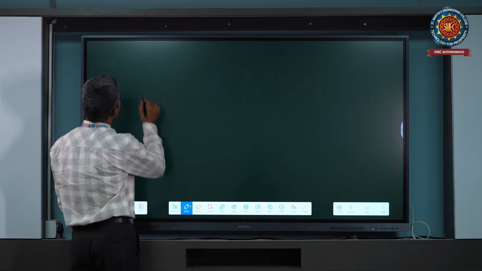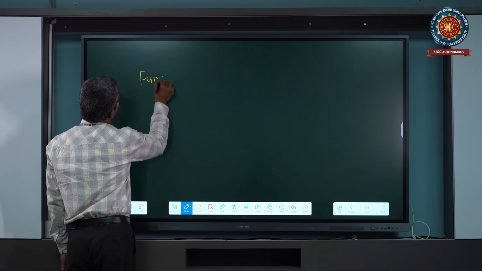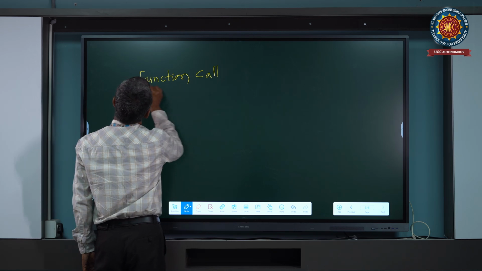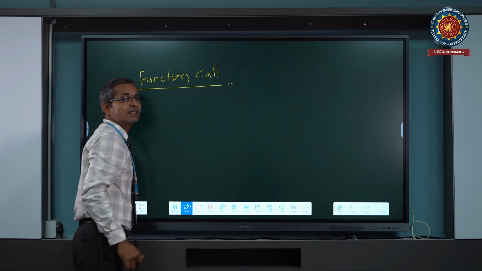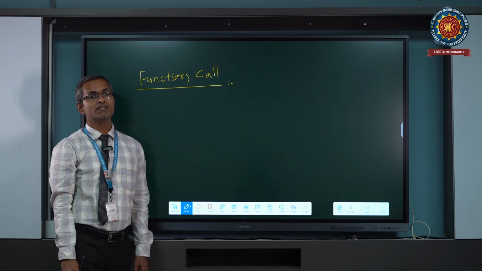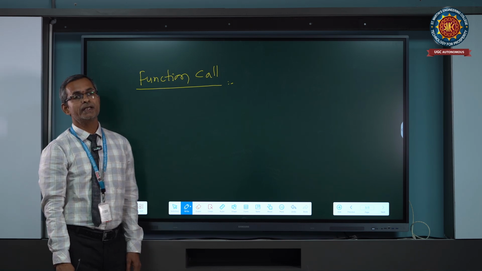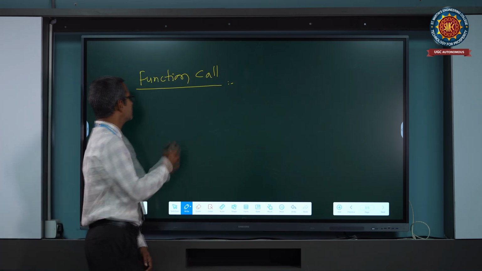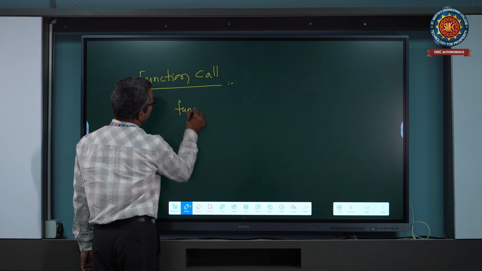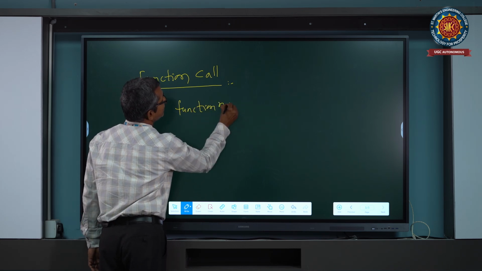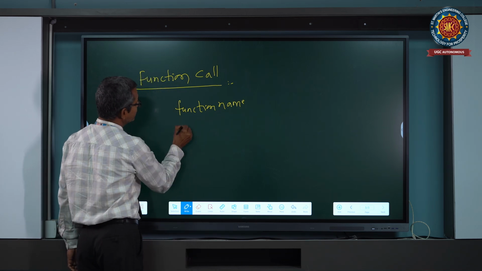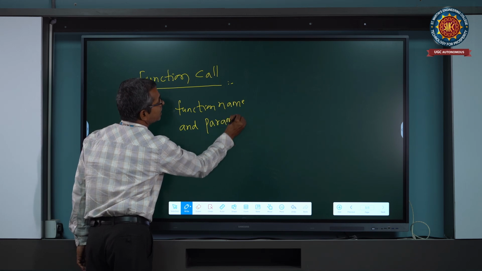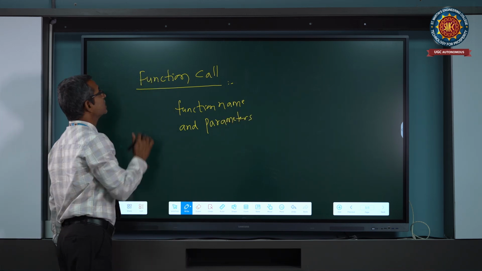Next, function call. One more syntax of functions is the function call. A function call is a statement that instructs to execute the function. We must provide the function name and parameters.